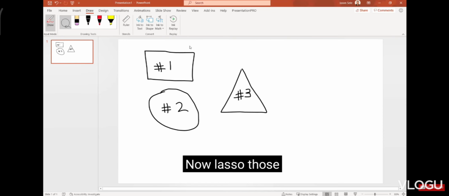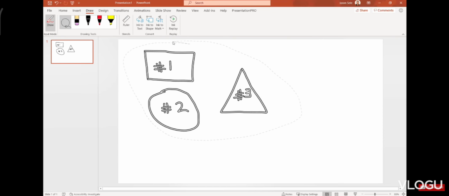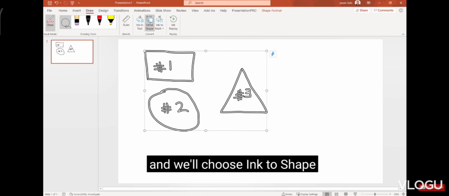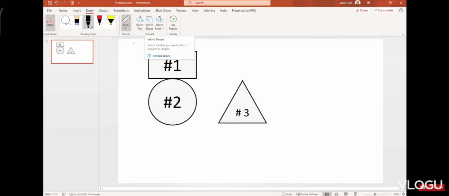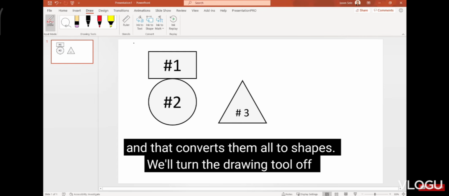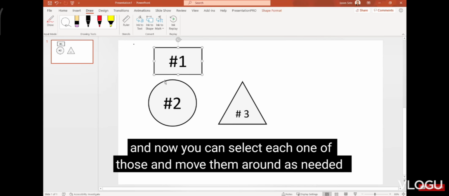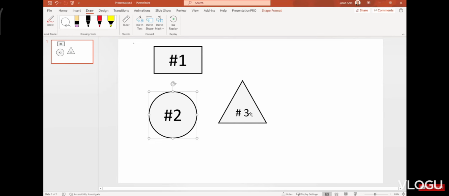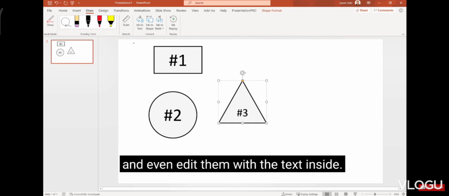Now lasso those, and we'll choose Ink to Shape. And that converts them all to shapes. We'll turn the drawing tool off, and now you can select each one of those and move them around as needed, and even edit them with the text inside.